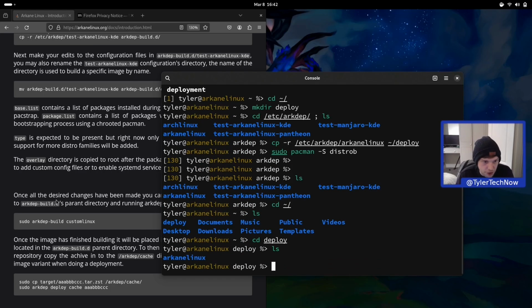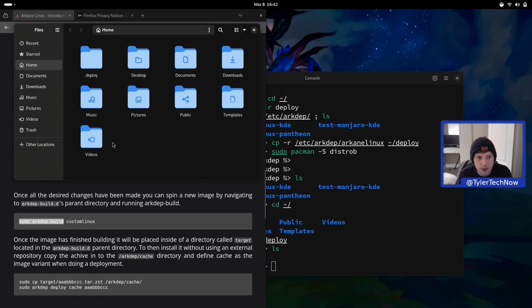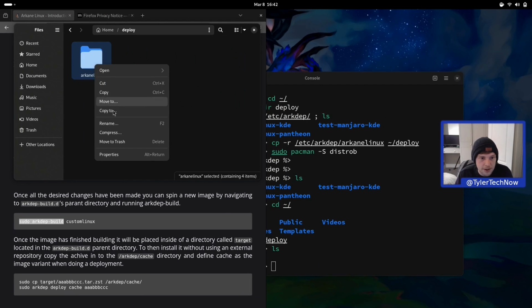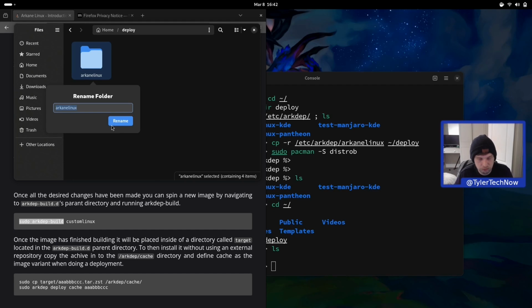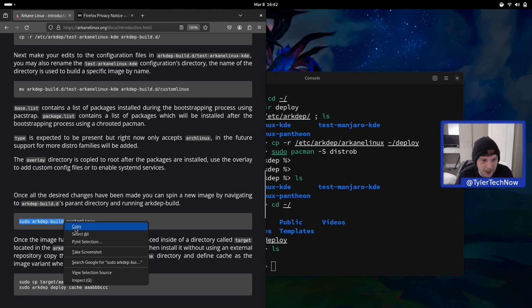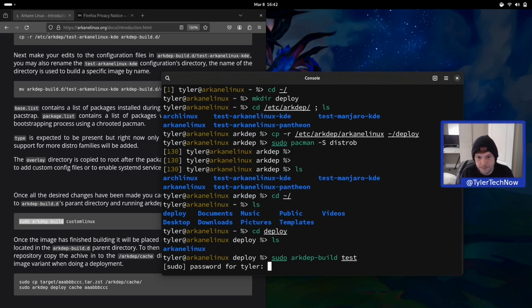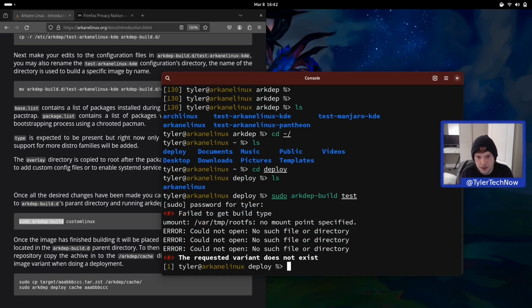And now what it wants us to do, once all of the desired changes have been made, you can spin a new image. So we're going to type this in, but of course change the name from custom Linux. In fact, I'm also going to change the name of that folder. So let's just call it test. Okay. Right. So now we want to do arcdep build, and then we're going to type in test and see what that throws at us. So we've got arcdep build, and we're just going to write test. I'm going to type in our password.